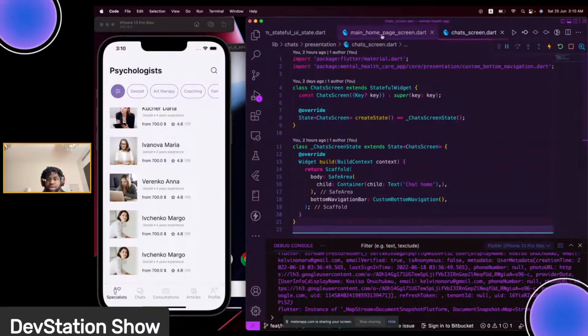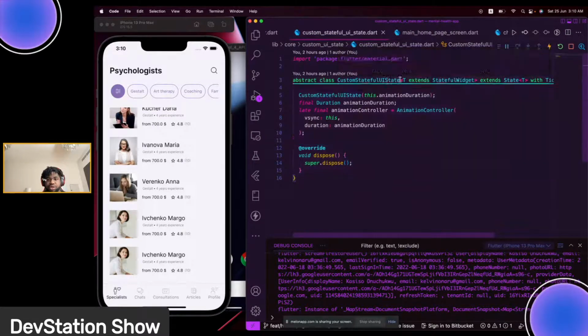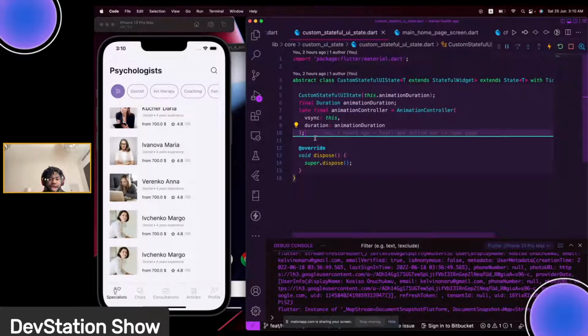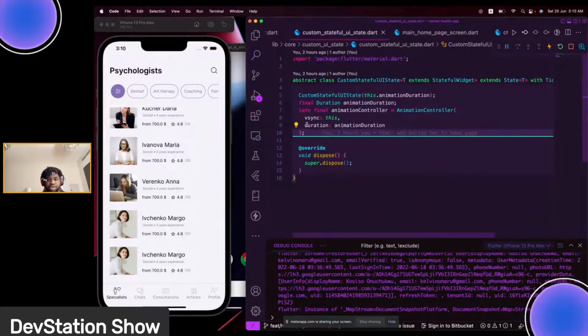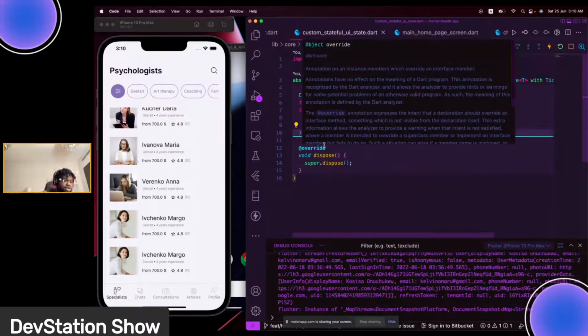So here is our app. Yesterday we created an abstract class called a custom stateful UI state. The reason we created this was to have a way to add animations to stateful widgets without having boilerplate animation code on each stateful widget. That's the only reason we decided to have this. So let's go ahead and add the animation here and then start using it in our stateful widgets.